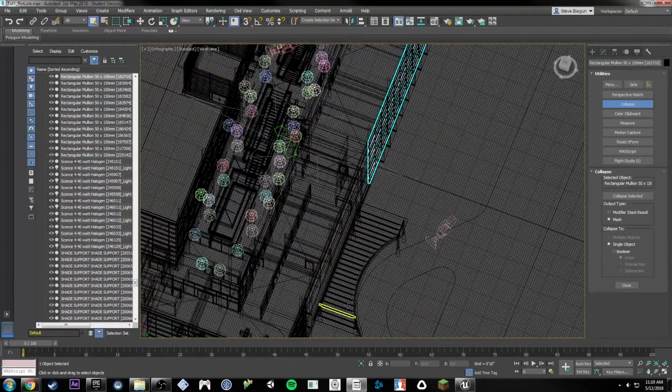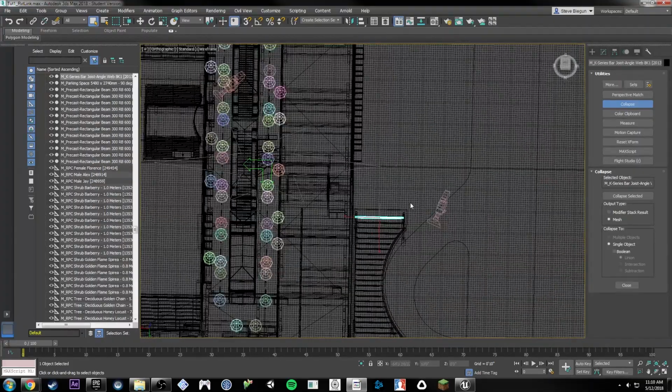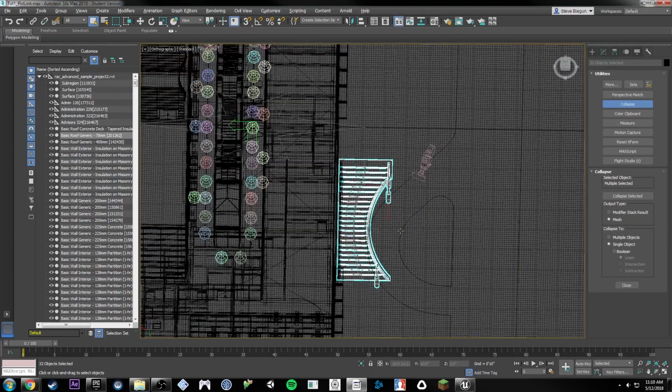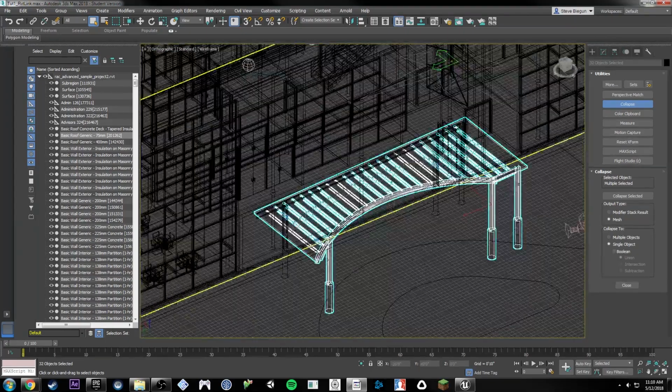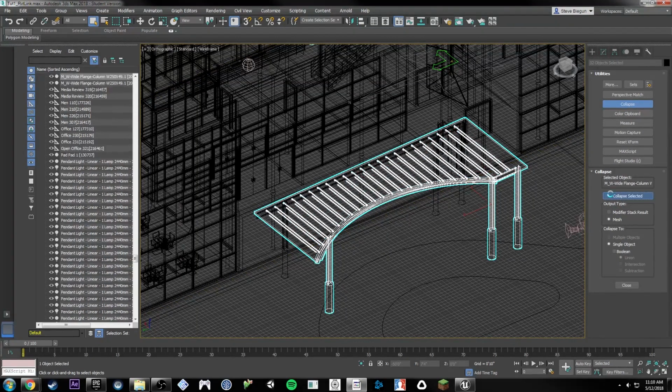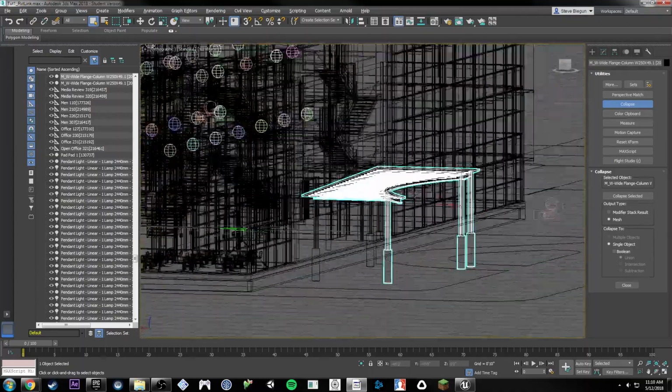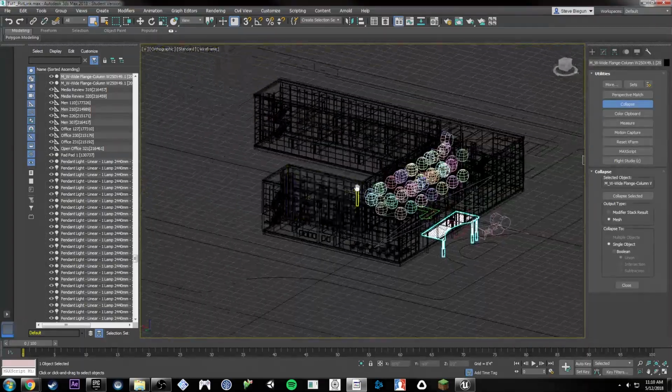And I didn't do those. I'll show you how to do that real quick. So we're just going to select all of those. Unselect these. There we go. And then we just want to go to collapse, collapse selected, boom. Now that's just one object. There we go. I didn't get the back ones, but that's fine.